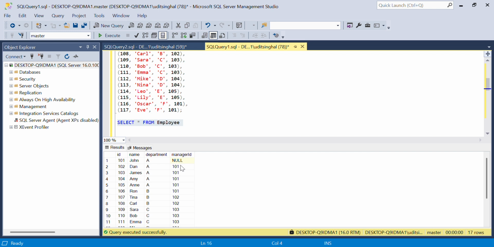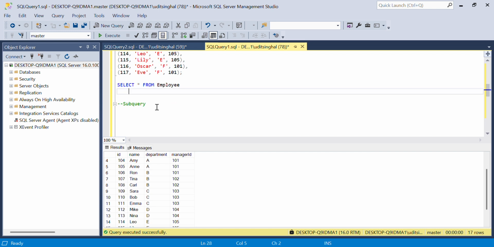So this requires 2 steps. First, we have to figure out which manager IDs have 5 reports, and then get the name of those managers from the employee table. I hope the question is clear. The traditional way is to solve it using a nested subquery inside a join. So I will write the query first and then you will get more sense.